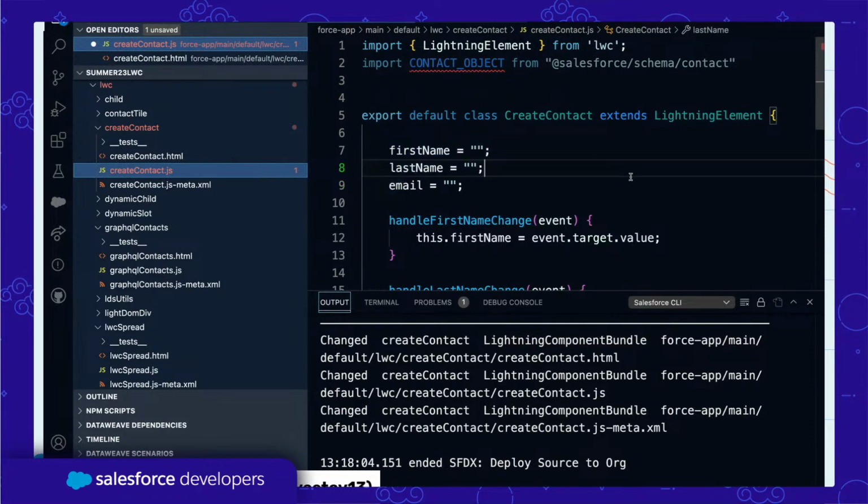Let me see if you have any questions before I kind of move forward with it. Looking at my chat here.